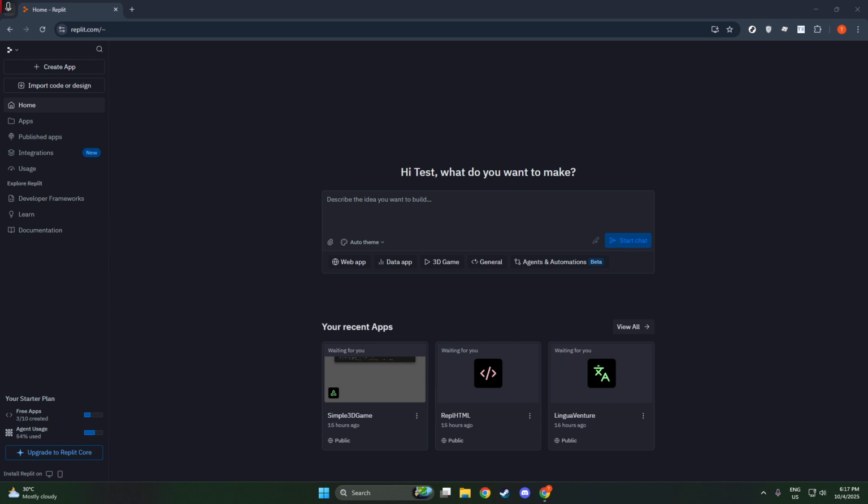Here, you'll notice several options, but the one we need is the plus create button or something similar like new REPL or create app. This button is your gateway to start a new project on Replit. Click it and we're on our way. Afterward, the fun part begins.